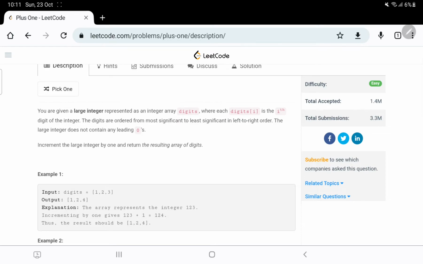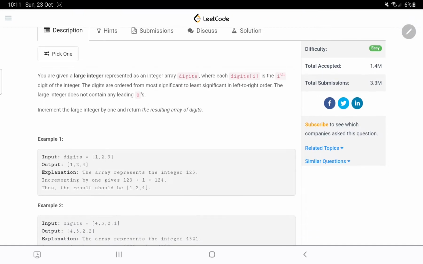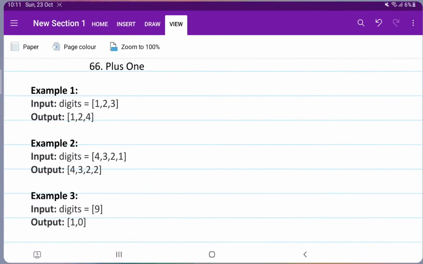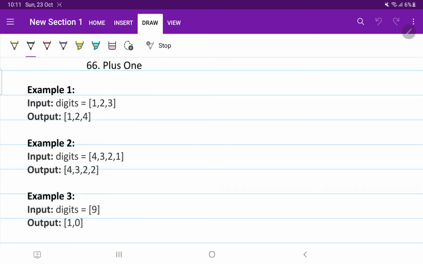Here is the question statement. If you want, you can pause the video and read the question statement, but I think it is clear to you now. Here are the three examples that are given: 123, 4321 and 9. We have to handle all of these.